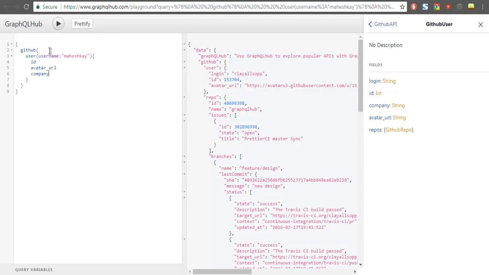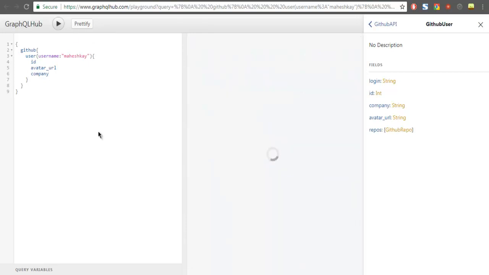So this is the most simple query that you can create with the help of GraphQL and existing connected GitHub API. Okay, so simply click on this run button, and here you see the data. It shows ID, then avatar URL, and also company. If there is no data, then it should return null.